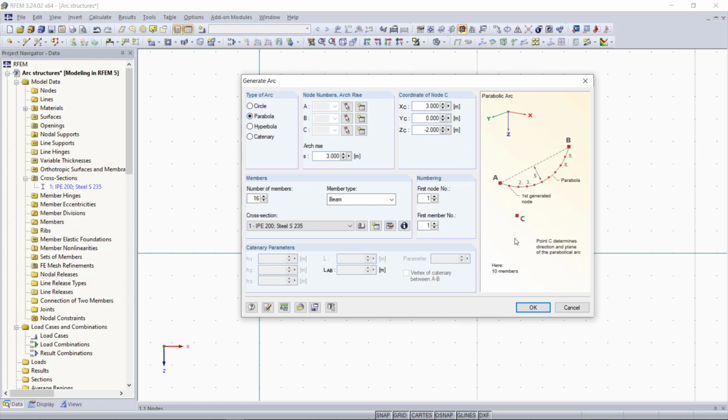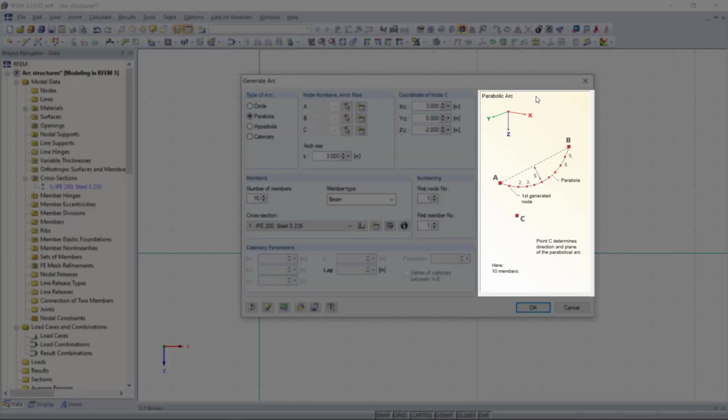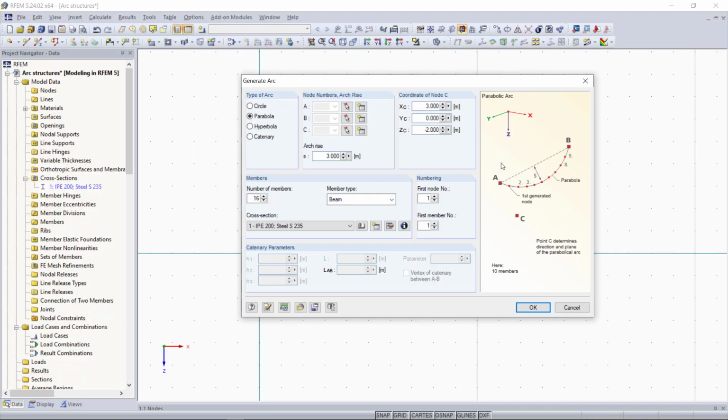And like in almost all new dialogs that we open up for creating any new model data, we have again a window on the right side with a great illustration that shows us what is meant by any parameter. And again, this is a great help for us during the modeling process.